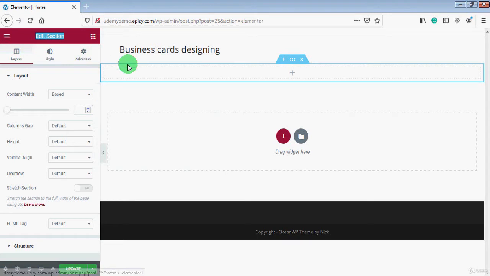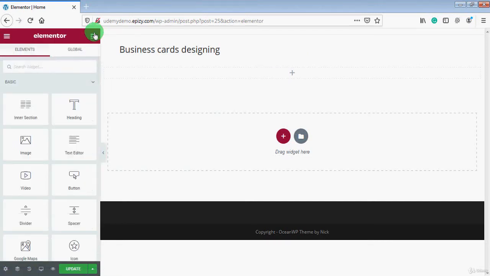Now once you create a section, then you will add elements to this section. But if you see here, we cannot see those elements. So for going back to the elements panel, you will click here on this icon. So you can see now the elements here. Now for adding an element in a particular section, you will click on that element, drag it and drop it inside that section.